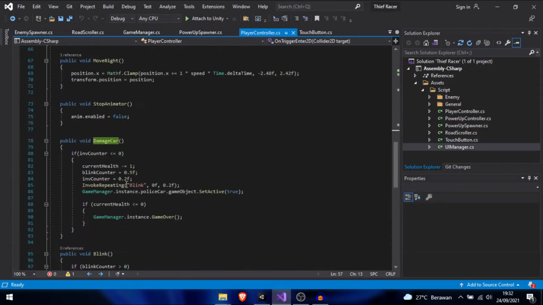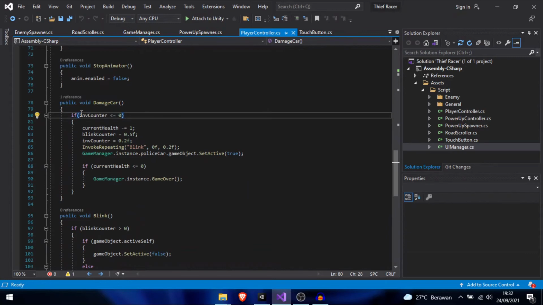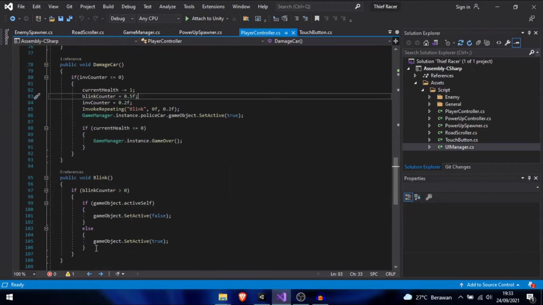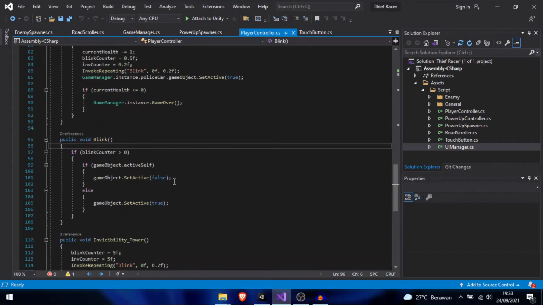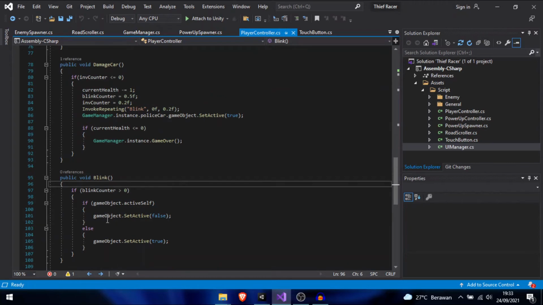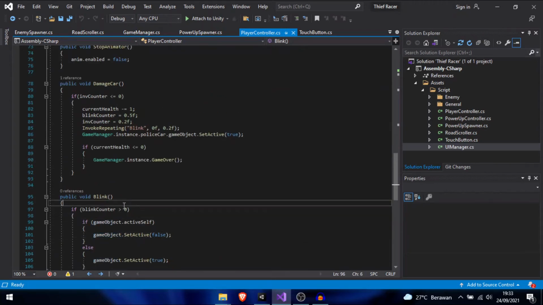Then I create a function to detect damage when the player comes into contact with the enemy. And every time the player is hit, the player health will decrease by 1, but can be filled up after a few seconds. And after the player is damaged, the player will also run the blink function, which will make the player deactivate and then activate again, like blinking.